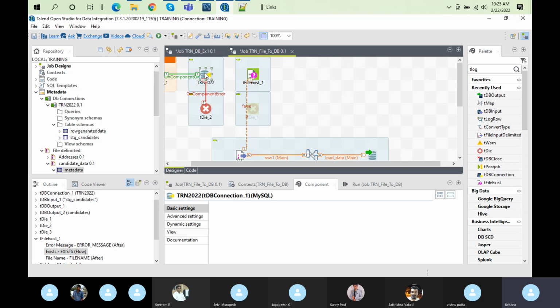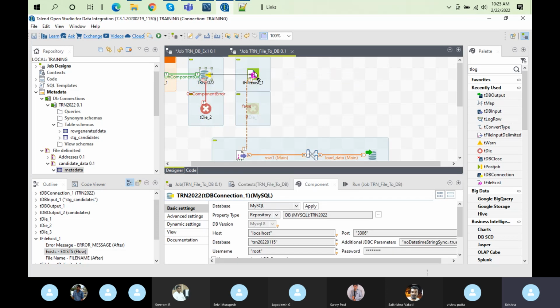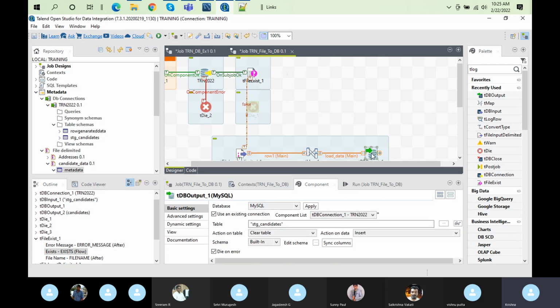So the connection will be ready when the file exists, and then it will start loading into the table. Otherwise, what will happen is, maybe it is true, then it will start trying to read the data from the file, and it will check whether the connection exists or not.